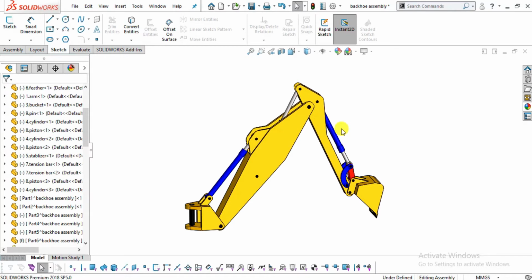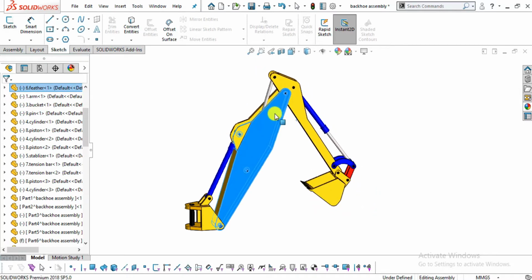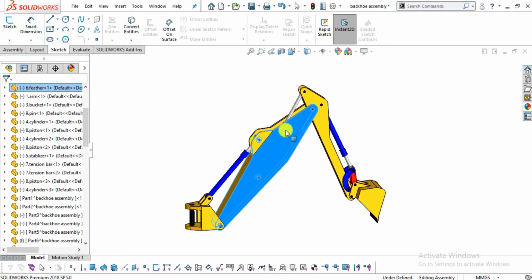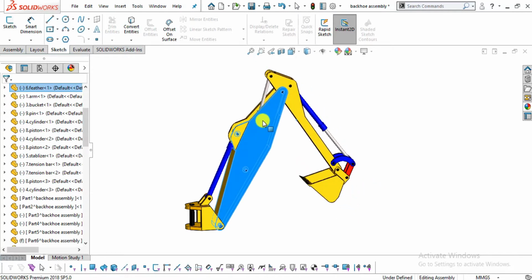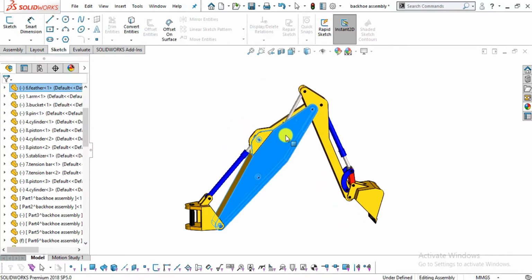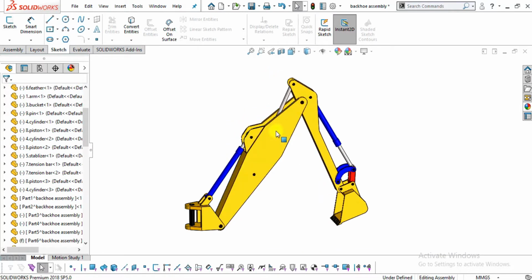Today we will design this backhoe assembly in Solidworks 2018, and we will design each and every part of this backhoe and at last we will assemble it. You can see, let me show you the backhoe. You can see this is a part of an excavator, and today we will sketch each and every component of this backhoe, these cylinders, these body parts, everything.